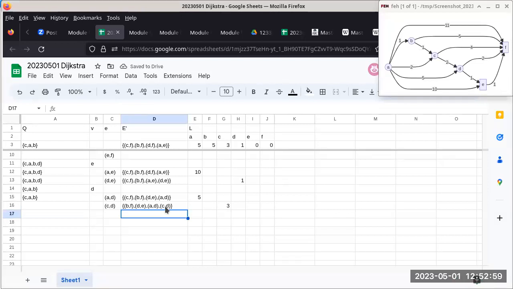Why is the L value of C 3? Because we have this 2 plus the 1 here. They're added. Because L of D is 1, and the edge CD is 2, so 2 plus 1 is 3. 3 is less than what we had before, which was 4.